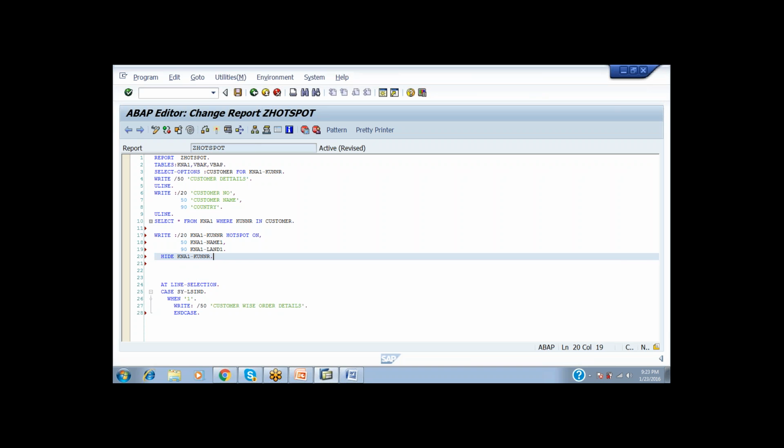So why should I be using the hide? Whatever field I am maintaining as hidden, that means if we have selected it, we can make a selection of this one. That means we can click on that line.